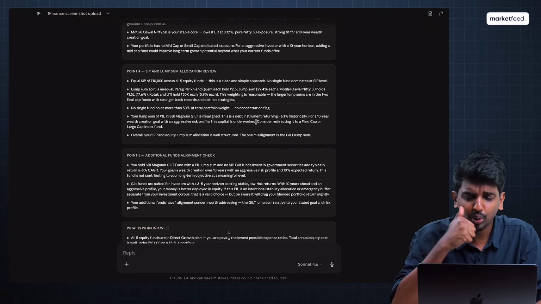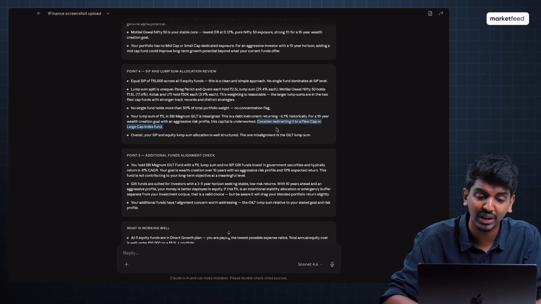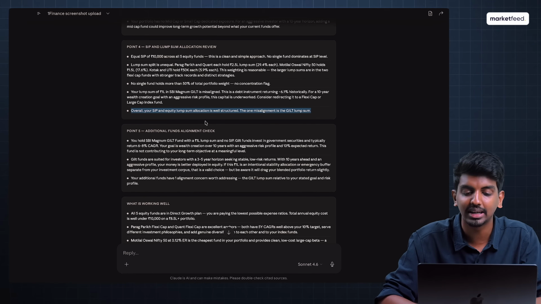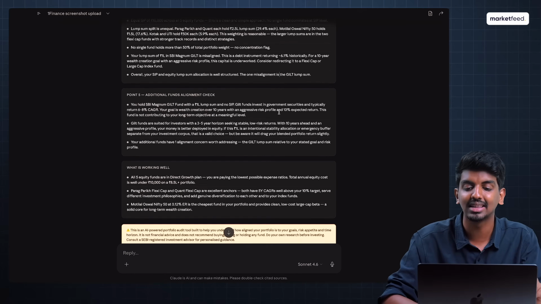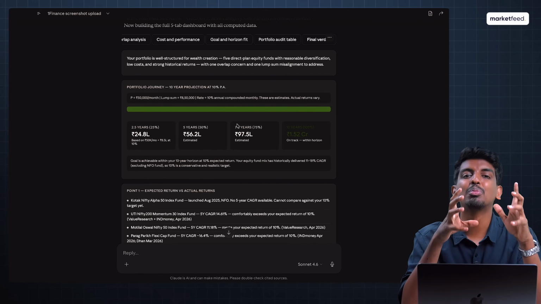So it is giving no concentration flag. It is saying that consider shifting your gilt funds into a flexi cap or a large cap index fund. And overall, it's saying that your SIP and lump sum equity allocation is well structured. The one misalignment is a gilt lump sum, which I've already put in. So in this case, I've given mostly good funds.